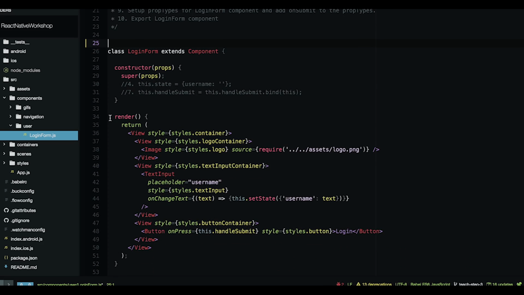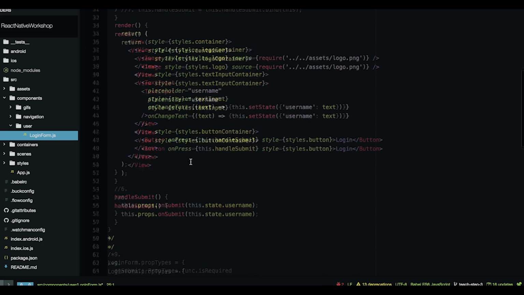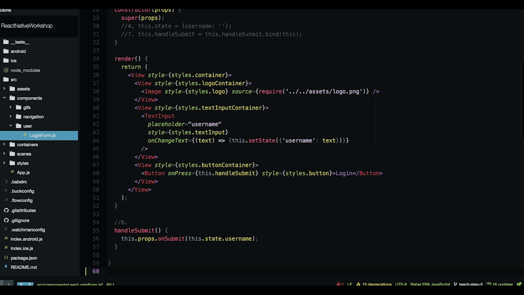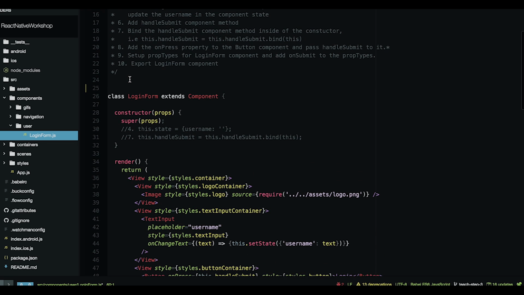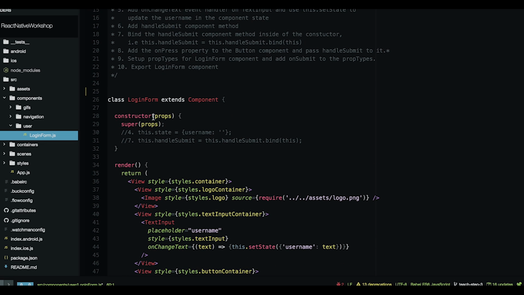And we are going to have our render method with our return, and we are going to have our views in here. But let's back up one moment. The other thing we want to set up is our constructor. In this constructor function, we're going to pass in props, and then we're going to call super inside of it, where we pass in props.